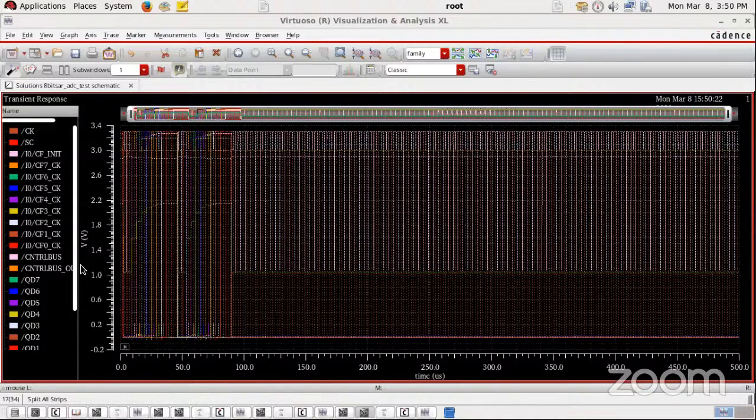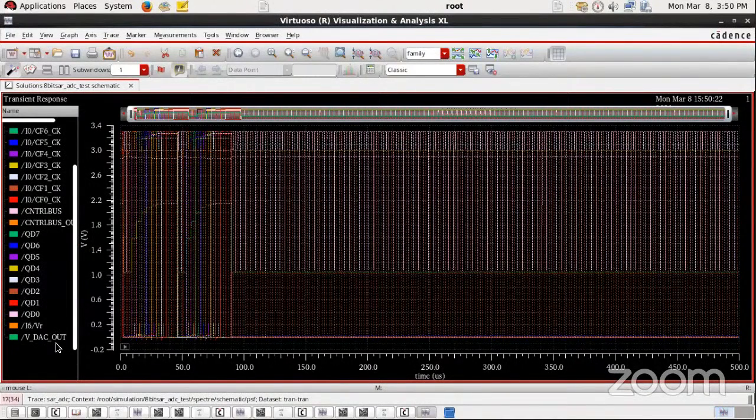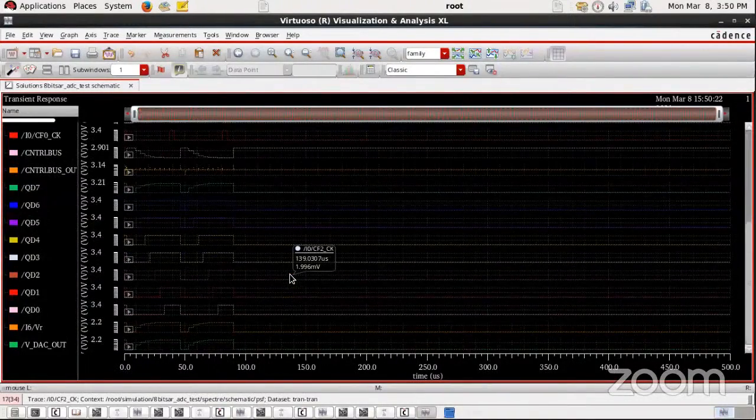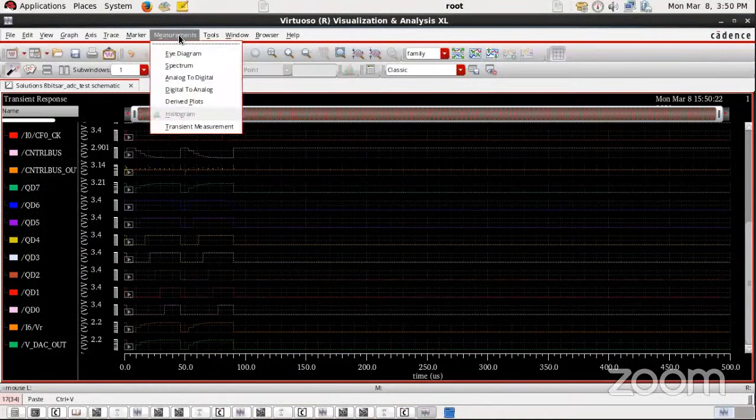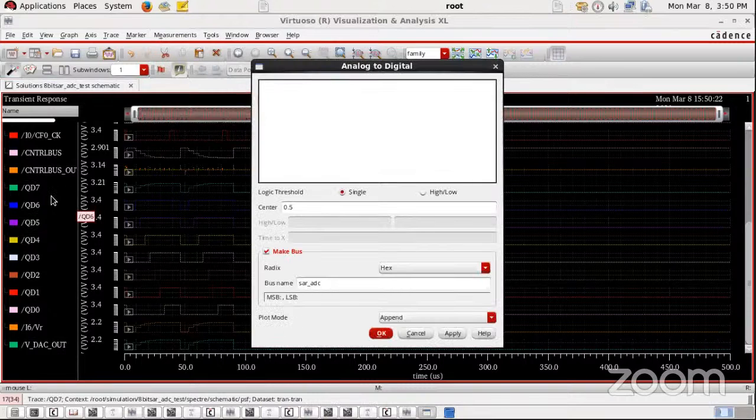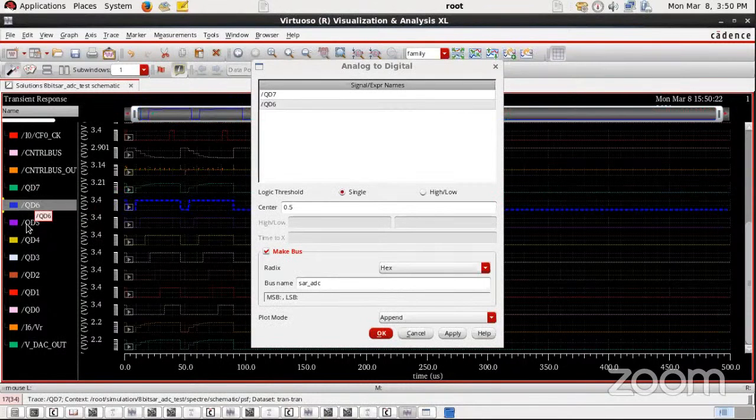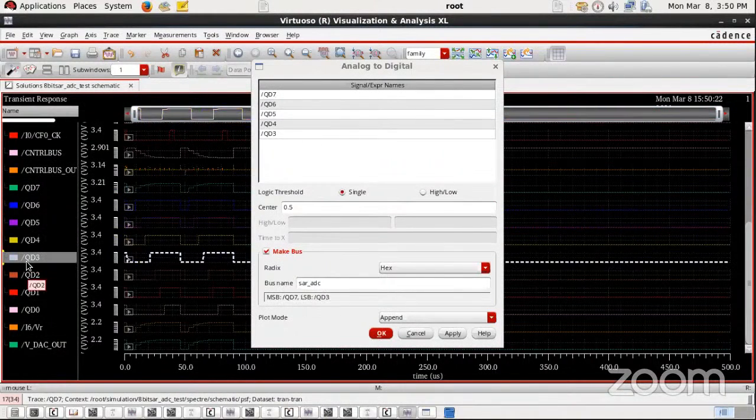Yes. So here we have the final results for the analysis of the full scale value, 3 volt. And if I convert this analog data into digital by going to measurements, analog to digital, and select the data QD7 down to 0.